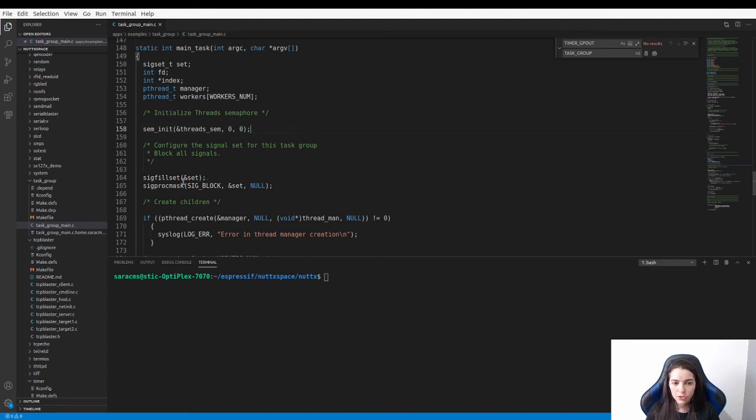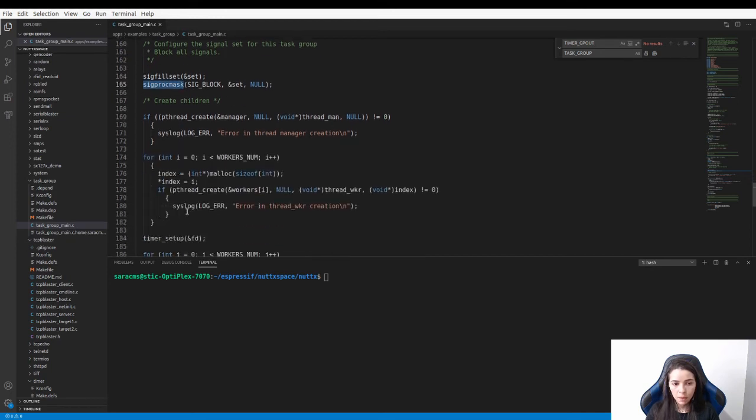First of all, we're going to initialize the signal set with all signals, and then we are going to call sigprocmask to block all the signals in the set. Since we have used sigfillset, we are blocking all the signals. Then in this snippet, what we basically do is to create first the pthread that I call pthread manager, or thread manager, which is the one who is going to receive the signal.